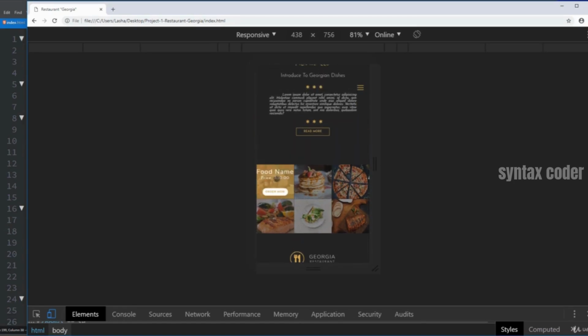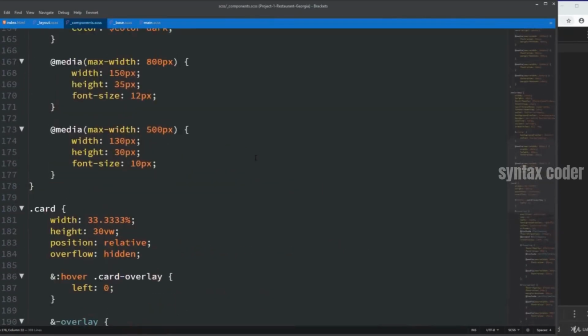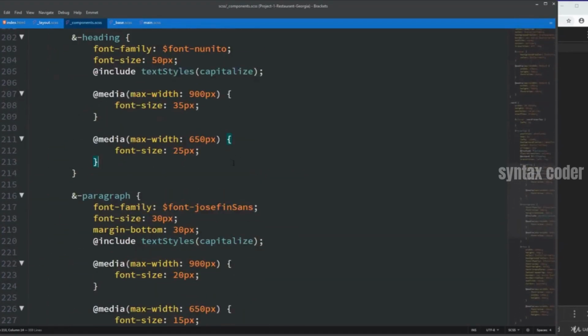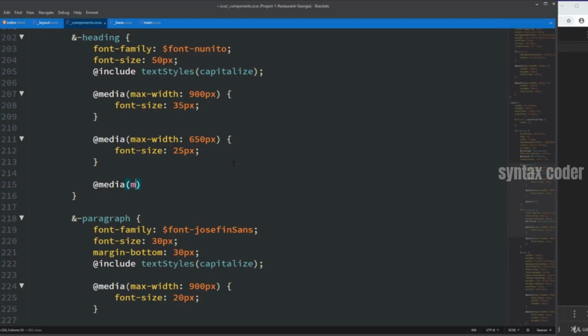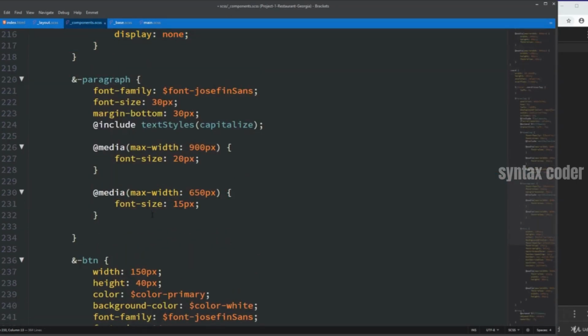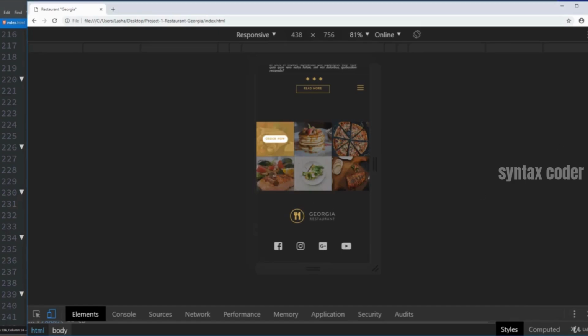Regarding gallery, the only thing that I want to do is to hide heading and paragraph of image overlay, because I think there is not quite enough space to display all three elements. So let's go to components file and inside heading of overlay, write media, insert max width 500 pixels, and then right here display none. I'm going to copy this code and use it for paragraph as well. So that's it about gallery.